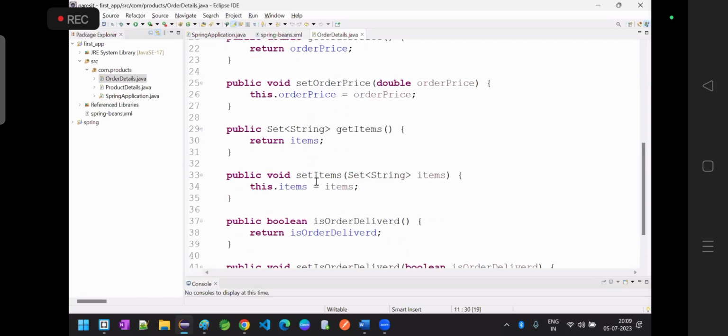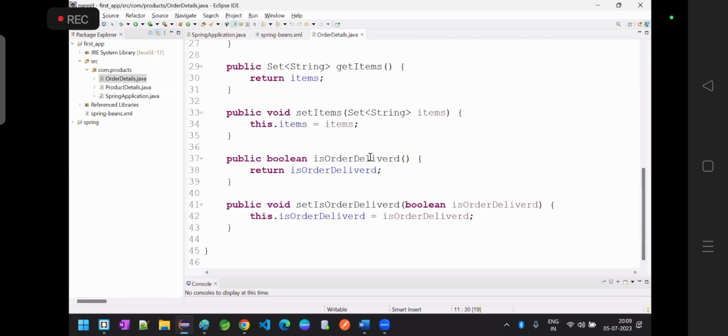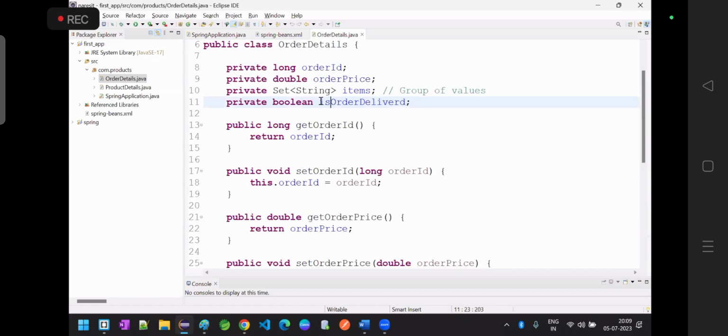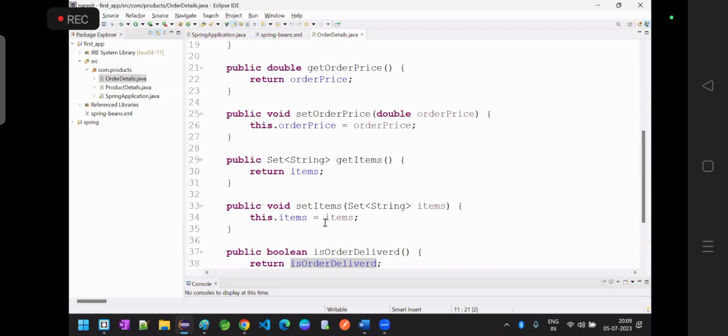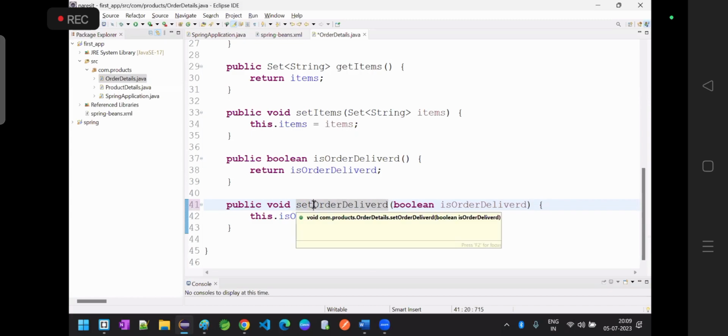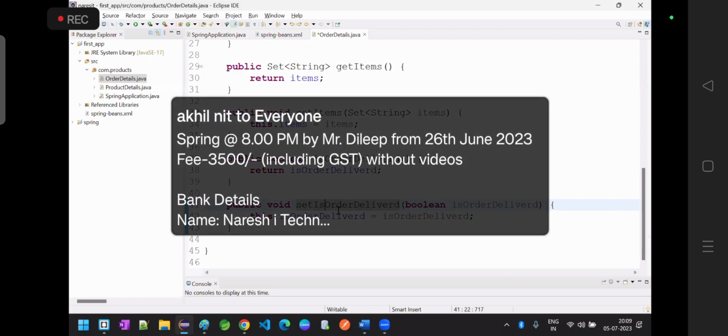is doing some different syntax, something like isOrderDelivered, okay, setOrderDelivered, like that. It is missing the "is" word from your variable. Generally this variable contains "is". Yesterday it created a setter method like this, setOrderDelivered, that's all. So it is missing "is". So what I did, based on our variable name, I modified my setter method.